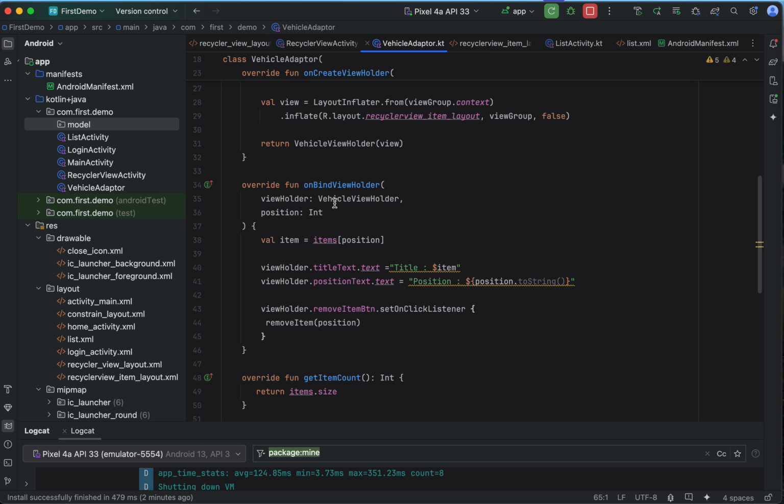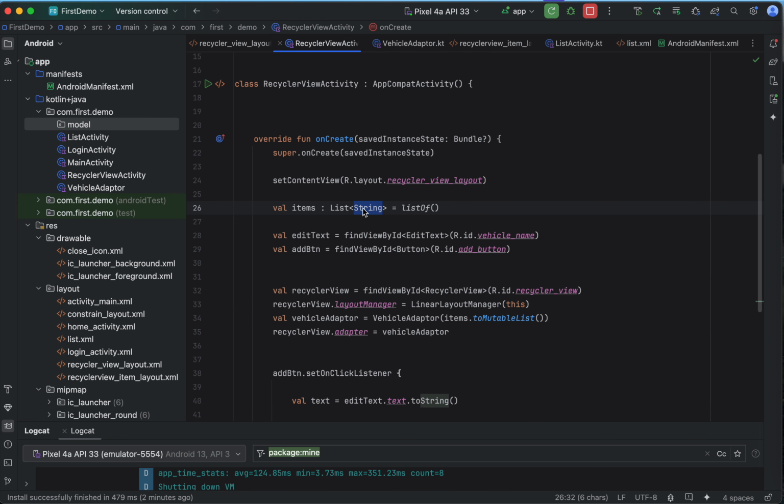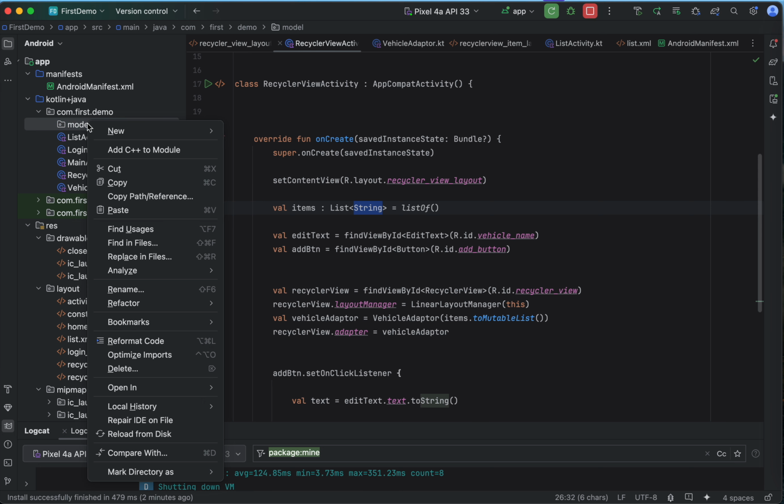So what we need to do, instead of this string we need to create one class, and we need to use the class instead of this string. Let me show you how to do that. There is a concept called model class in programming. Model class is nothing but a data class. It will be used to hold the data. It will have only variables, it doesn't have any other logical functionalities. In Kotlin we have a data class especially.